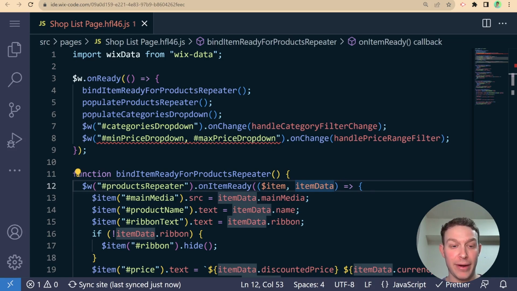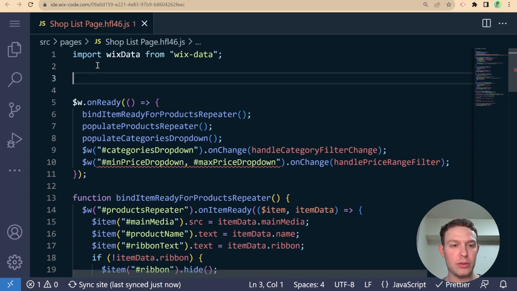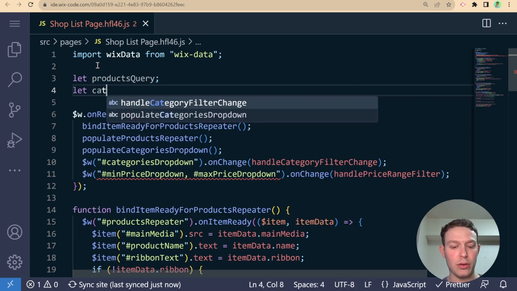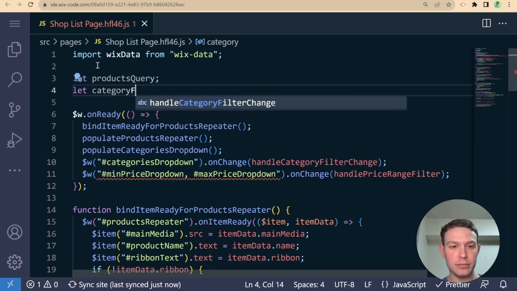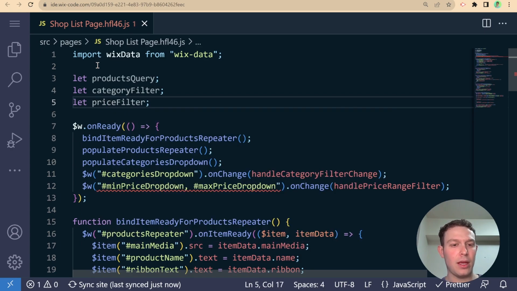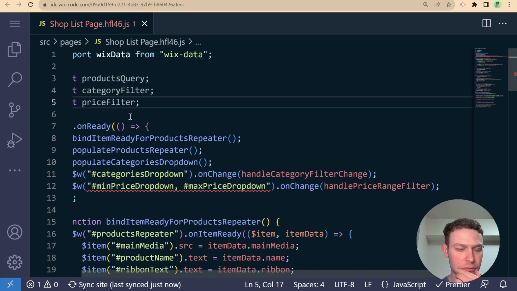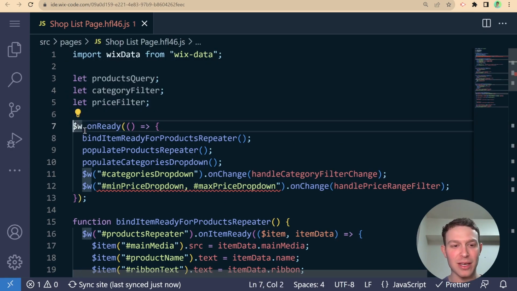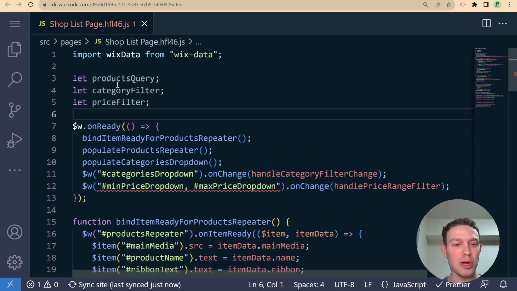So the way that we are going to make our different filters play nicely together is by declaring some global variables. So what I'm going to do over here is above our onReady, I'm going to declare a global variable for our products query. I'm going to declare a global variable for our category filter, and I'll declare a global variable for our price filter. Okay, so here we have our global variables.